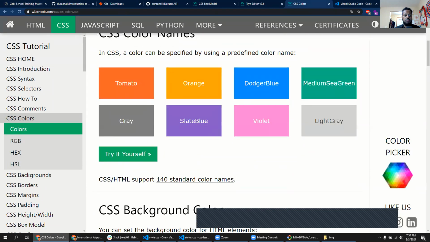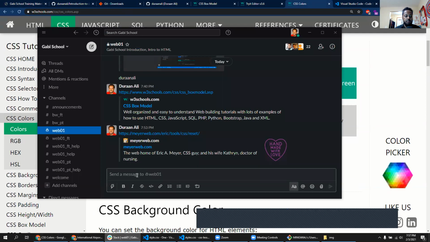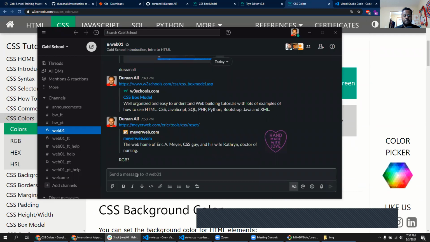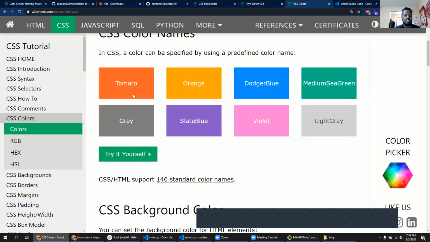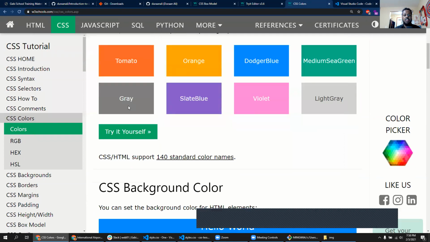So RGB. Let me ask, what does RGB stand for? Do you guys know what RGB stands for? Red, green, and blue. Right. Every color in your computer and on websites is a mix of red, green, and blue. So just keep that in mind. That's kind of like a fact.